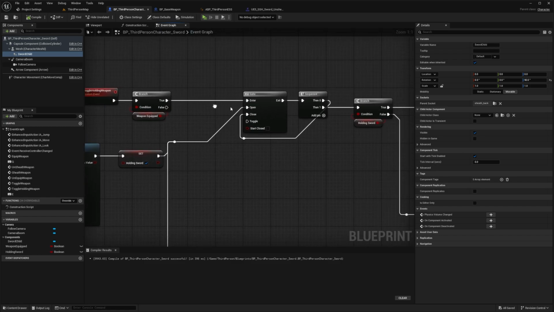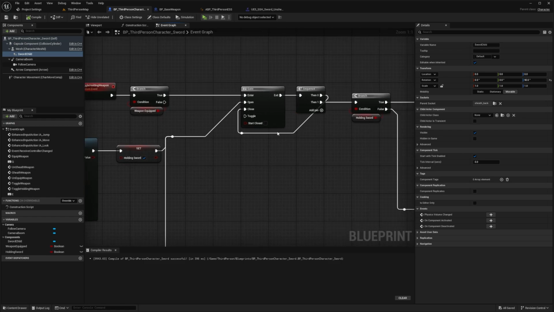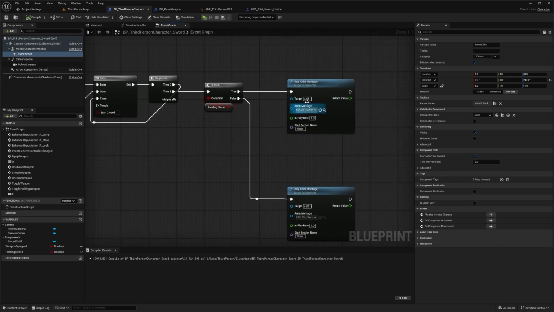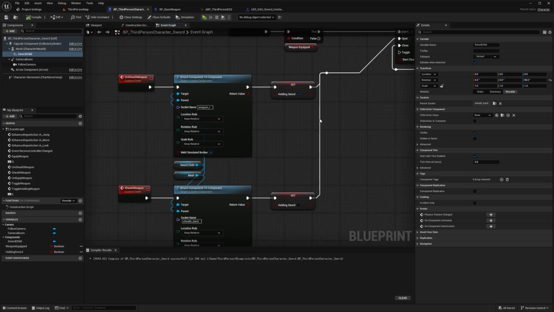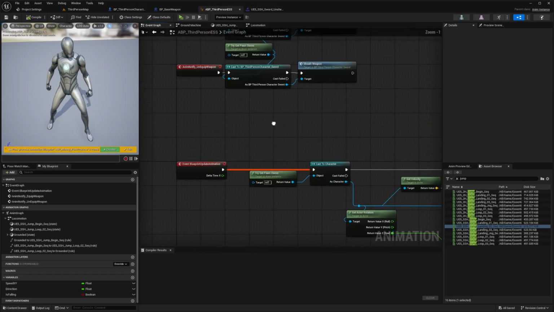So this gate here is what stops you from spamming the animation montage. The first thing you do is close it. You want to start it open so that you can enter the gate right away. And then once we play these montages, depending on whether we're currently already holding our sword, it's going to jump over here to our animation blueprint.